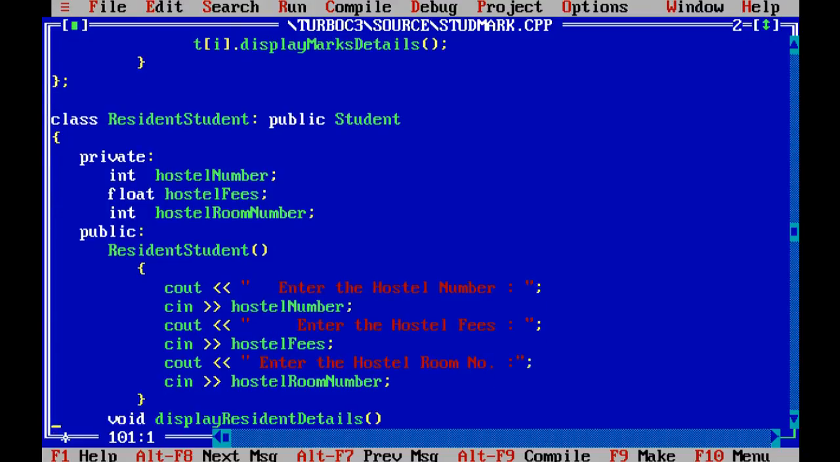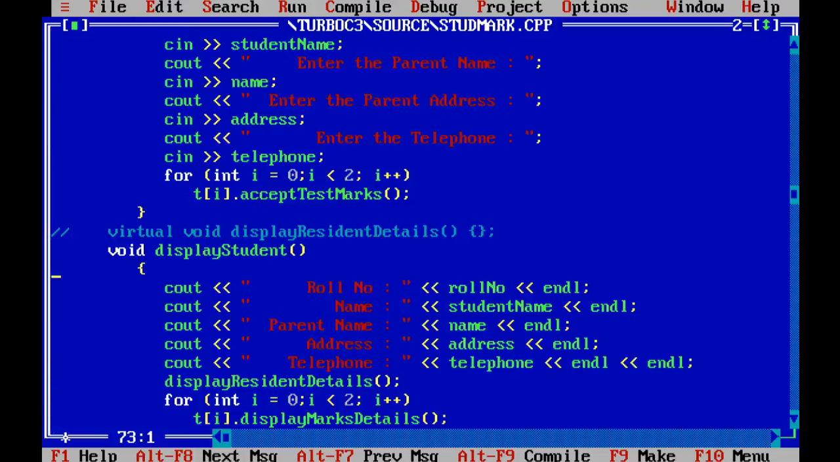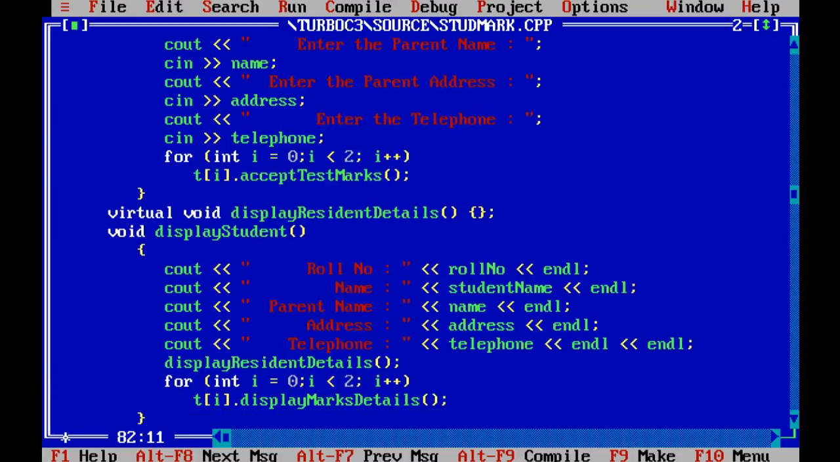But then what is the guarantee? Since there is no guarantee, what I do is I provide the prototype here and I call it here. Okay, so just think it over. It's a little bit tricky, but it's very, very important. Okay, so display resident details gets executed and then this. So this is very, very important.